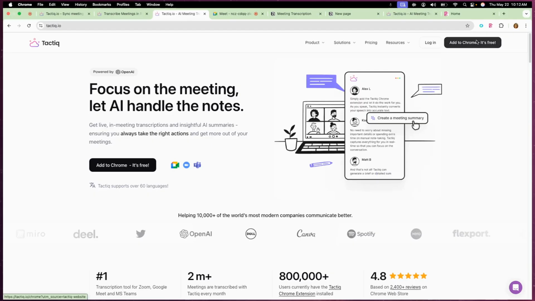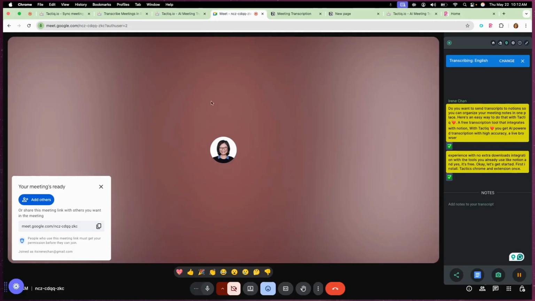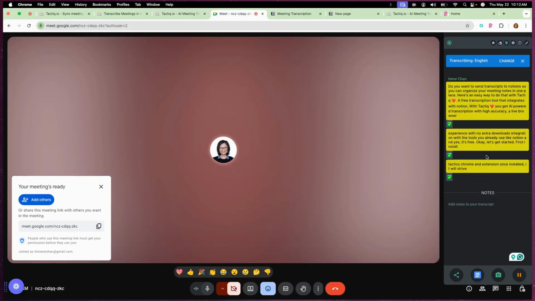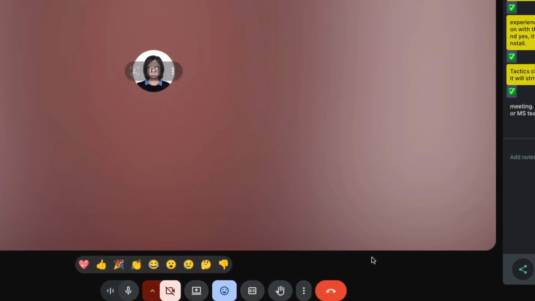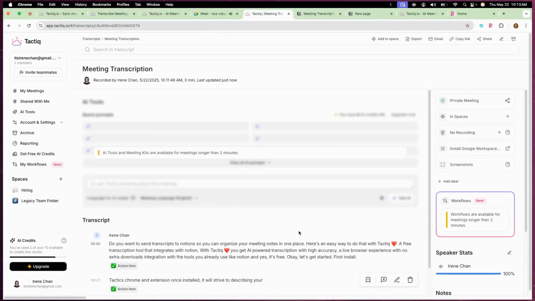Let's get started. First, install the Tactiq Chrome extension. Once installed, it will start transcribing your meetings automatically, whether they're on Google Meet, Zoom, or MS Teams. After the call, the transcript is generated and made available on the Tactiq dashboard.